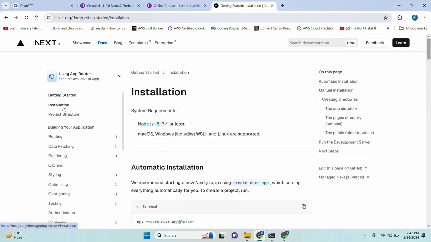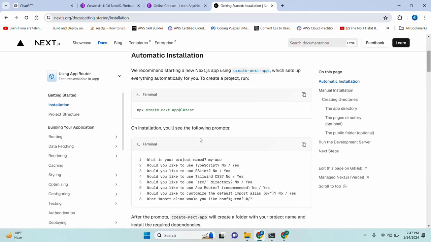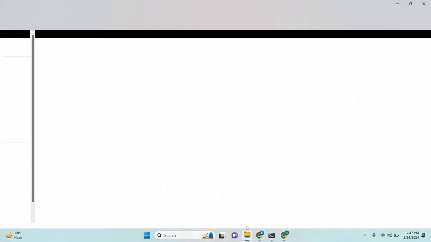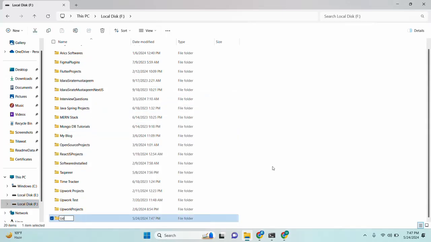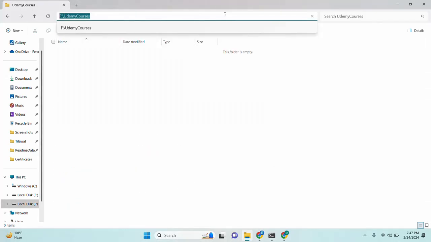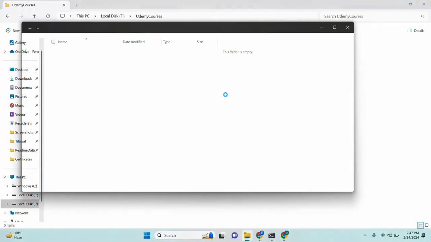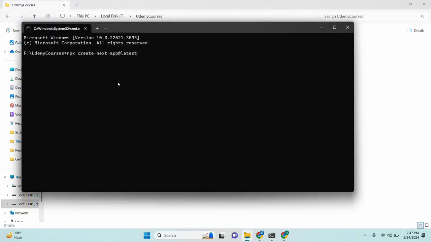First of all, if we go to the installation section, we will have to type this command, npx create-next-app@latest. We will copy this command, and let's open up a new terminal, and I will head over to the Udemy courses. I will create a new folder, Udemy courses, and now I will open up the terminal here, and I will paste the command directly and press enter.